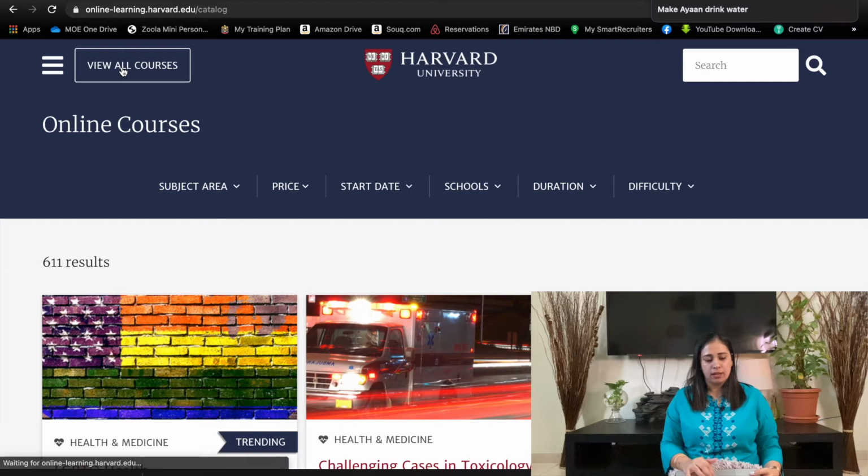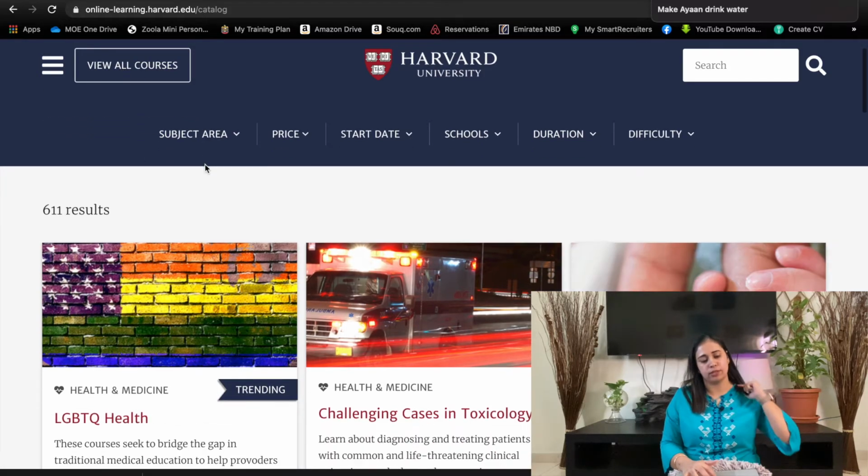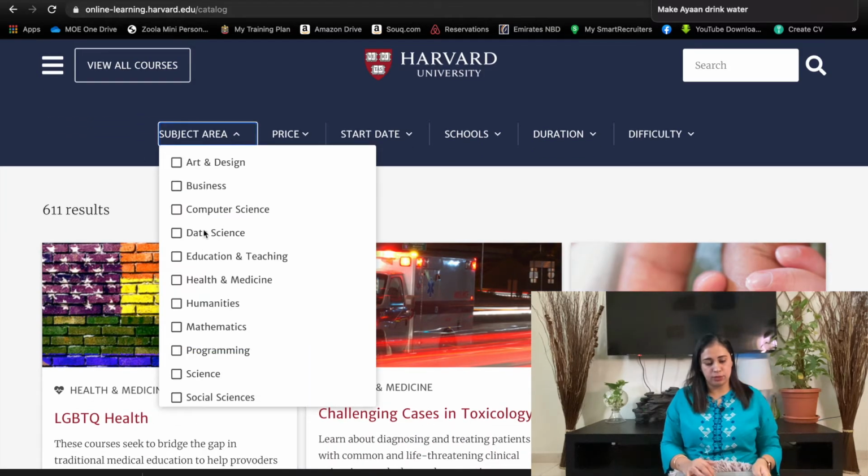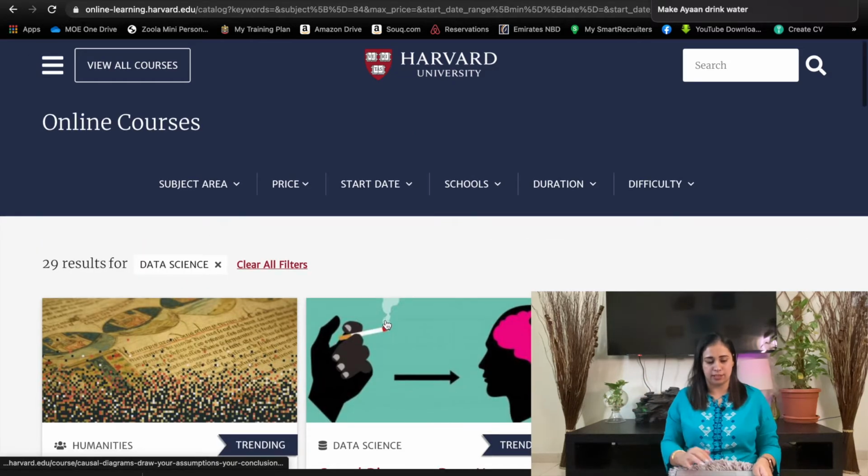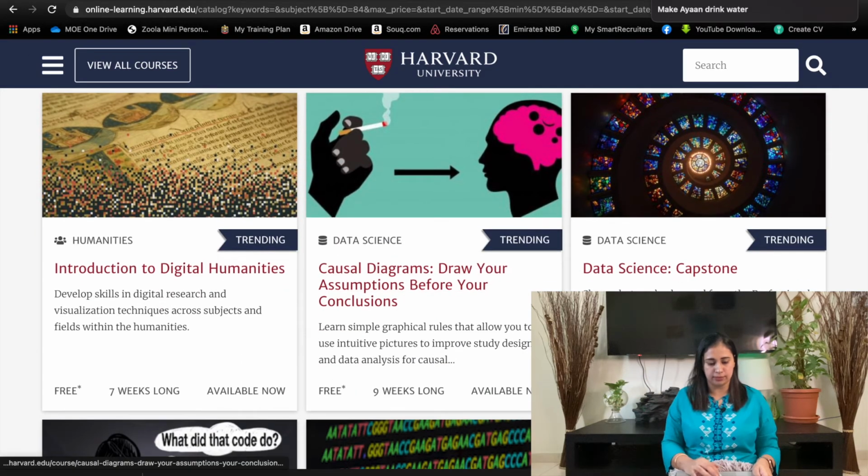Can you see this? Now I'll go to view all courses, and then you need to go to the subject area. Now here you can see the data science. I do recommend you go to the data science option, or you can go for programming. Both have good options of courses which are equally fit for job eligibility in data science. So I'll click on data science.